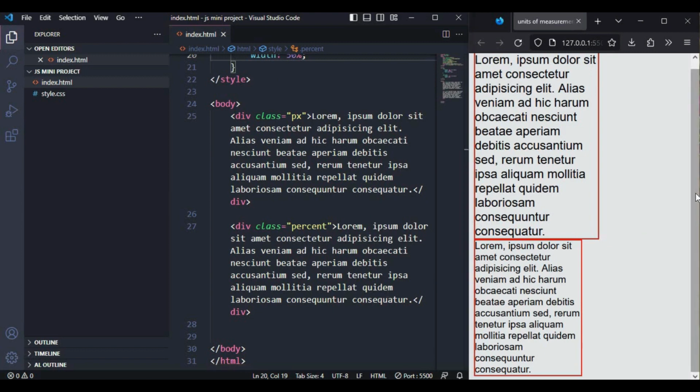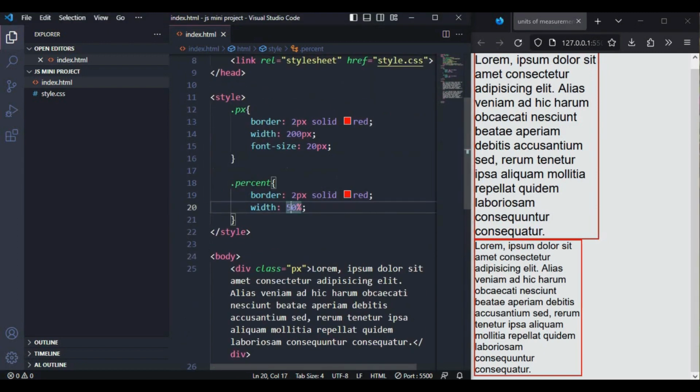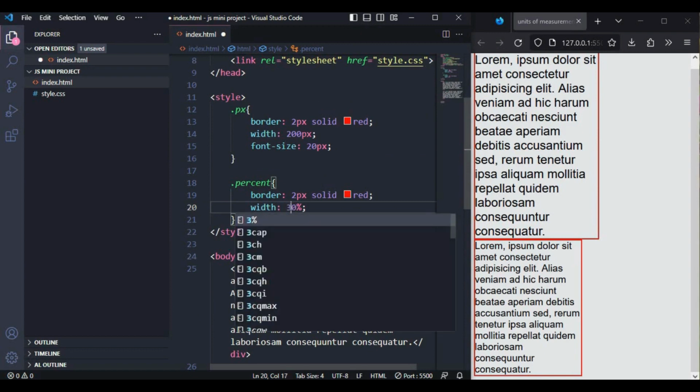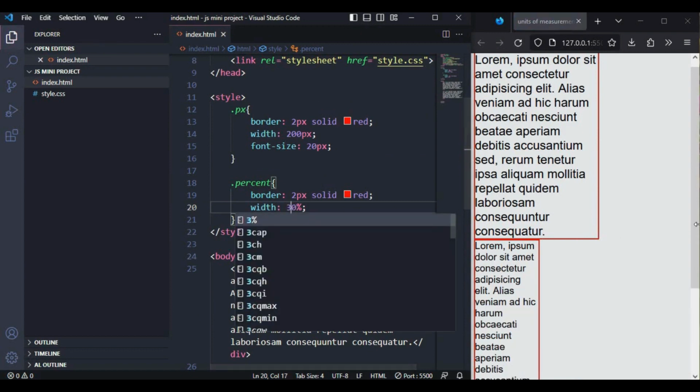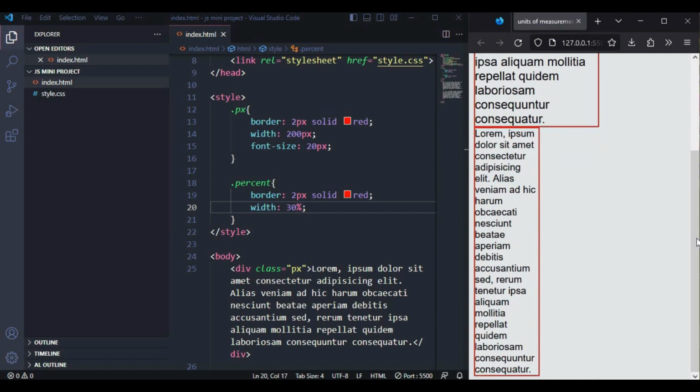If I go ahead reducing it again, this time around let me say 30. Let's save this up. You see it even becomes so slim. So the width this time around is 30% of the parent element, which is the body. Percentages also do apply to font sizes.